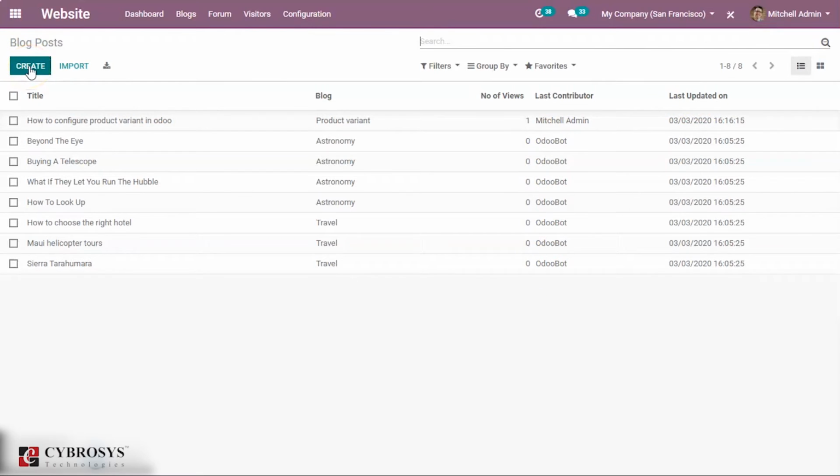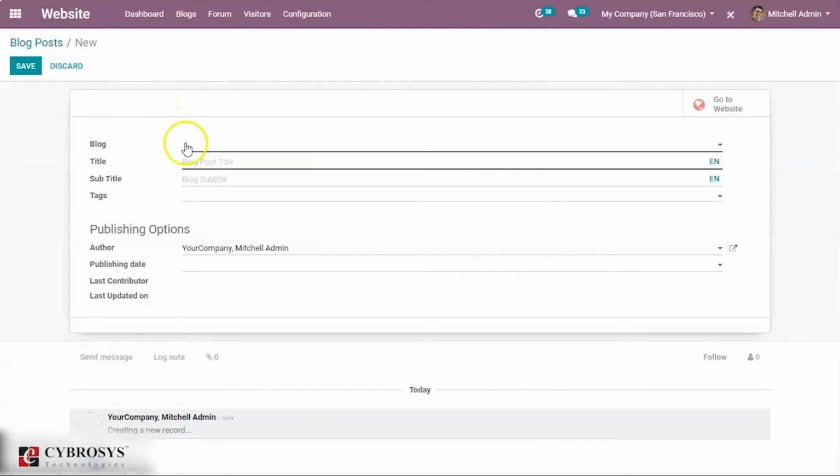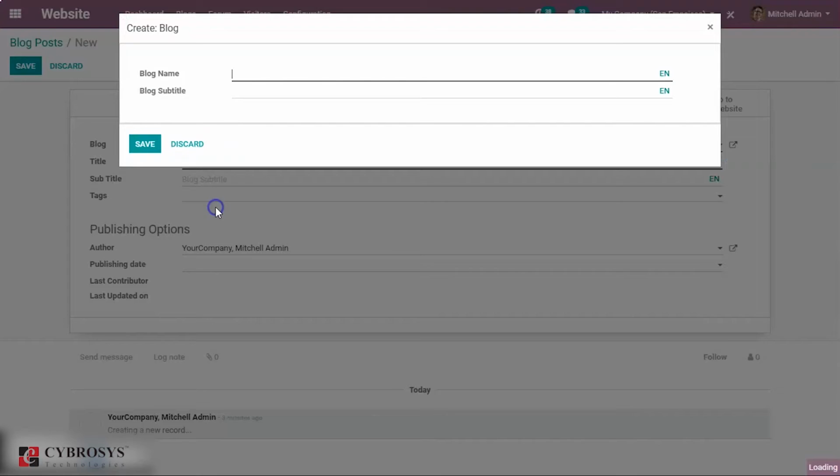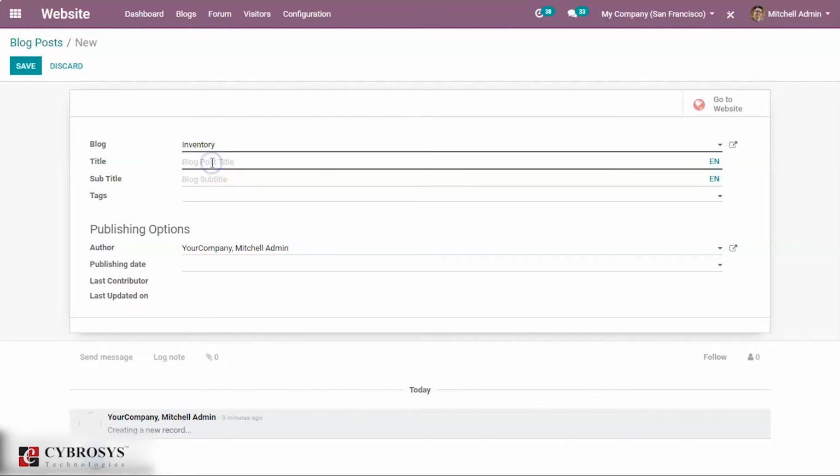So you can create a new blog post, and you can give the blog name under which you are creating the blog post and the title of the blog post. I'm just creating a new blog. I'm giving the name inventory. I'm saving it, and you can give a title for this blog.